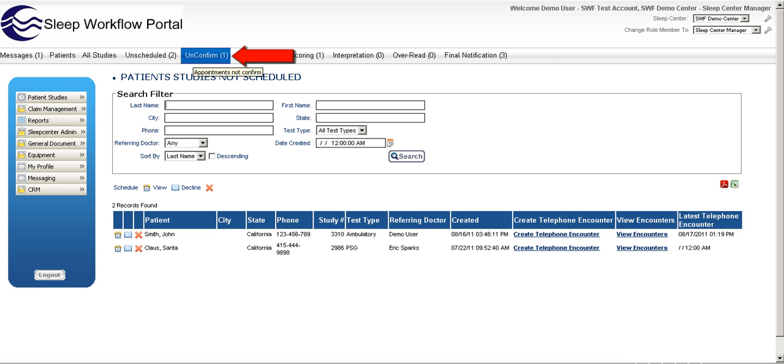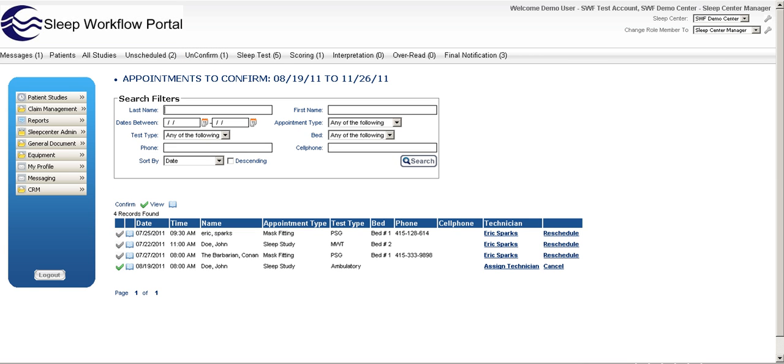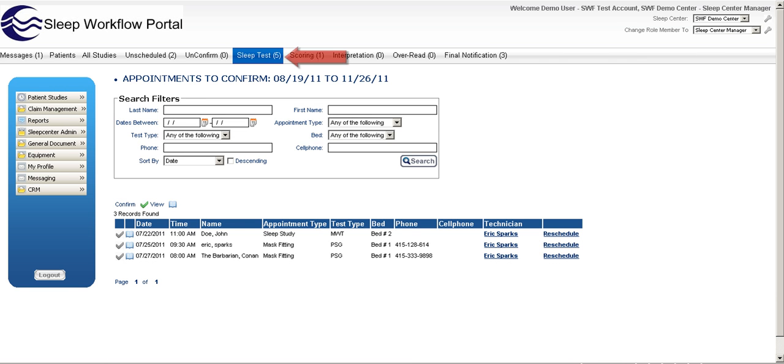The unconfirmed queue lists all the active appointments as well as all appointments that have not been confirmed in time for their appointments and need to be rescheduled. You can reschedule appointments from this page as well as cancel existing ones. Once your representatives have confirmed that the patient is able to attend the study, click on the Confirm button. Your patient will then be moved to the sleep test queue.